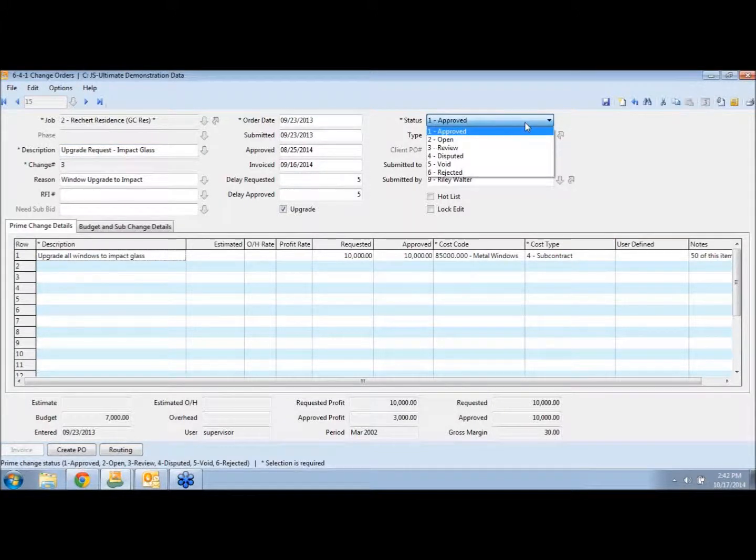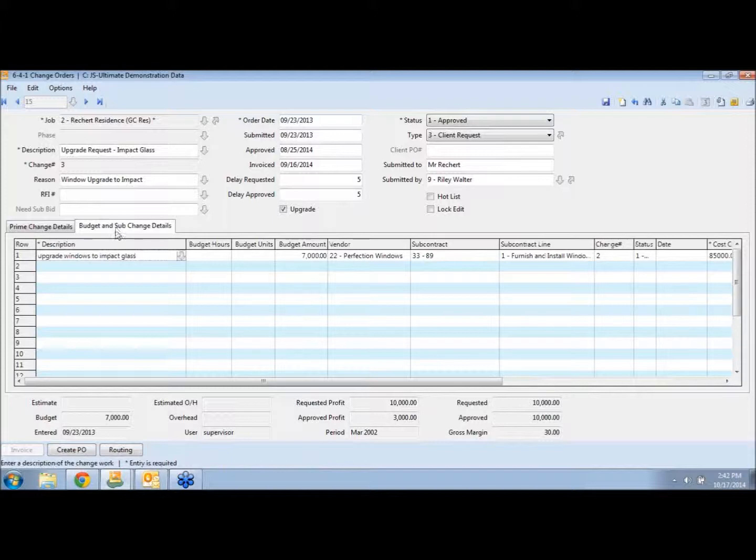Now, the status is important because this is going to control when it in fact impacts your budget and your contract. Open, review, and dispute is change request, and approved is a change order. Likewise, down here, the prime is what we're communicating to our customer. This is how this change order impacts our budget and our subcontractors.